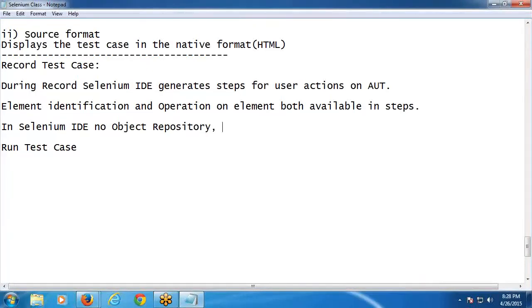I don't know. RP, can you tell me? Then we cannot able to see the object. No, that is not the concept. Sri Devi? In Selenium IDE, no object repository. So, no centralized maintenance of objects. Suppose if it is object repository, at one place you can manage objects, na? Getting or not? Kamal, are you getting? No centralized maintenance of elements.